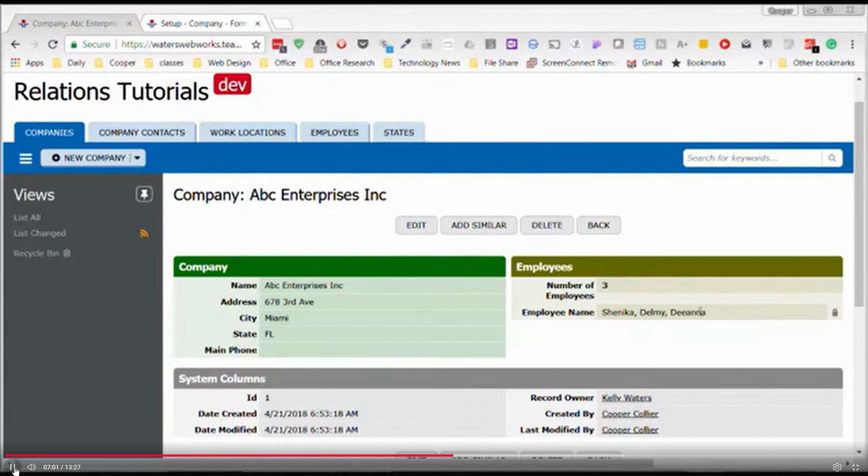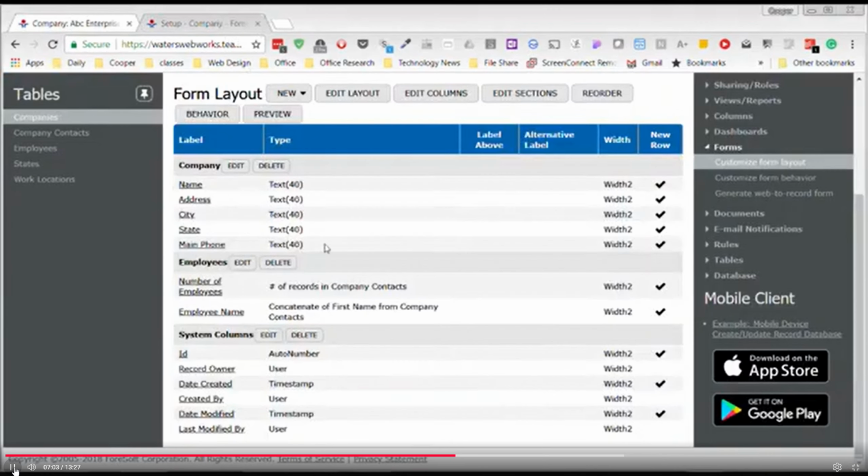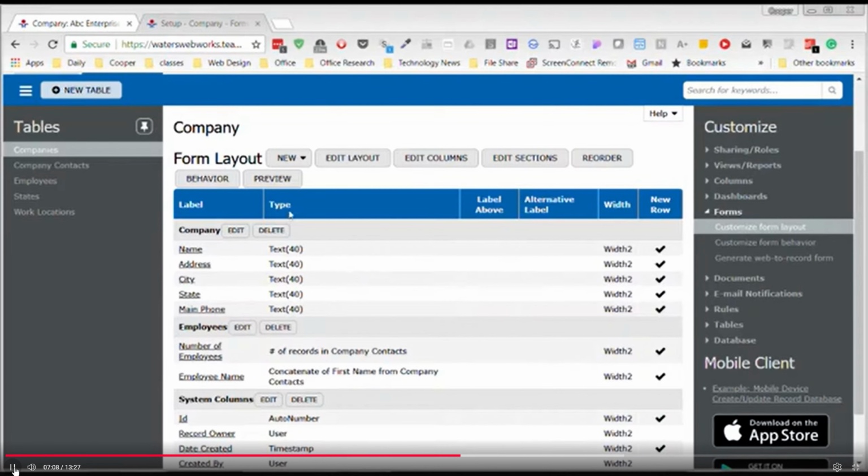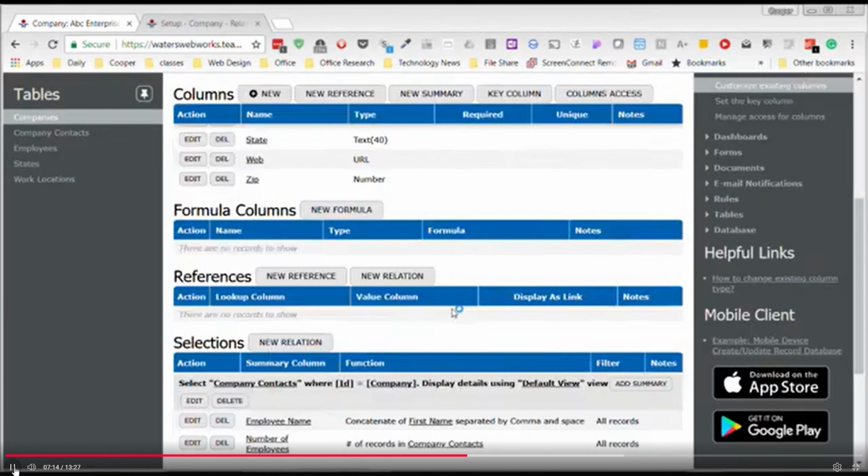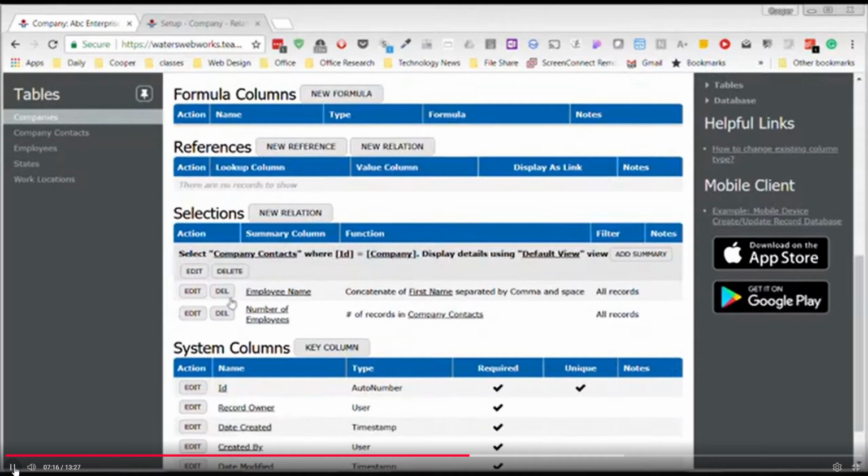Now they're listed in commas. What else can we do with this? This is groovy. This is cool. And I'm in form layout. Sorry. So back to our columns, customize existing columns. And we go down here, and here's our summary here. So let's edit this one right there.